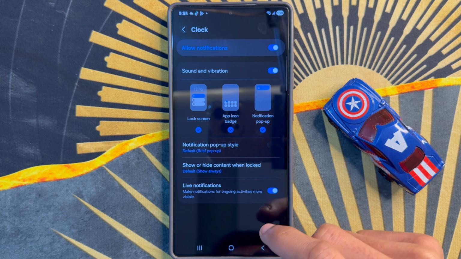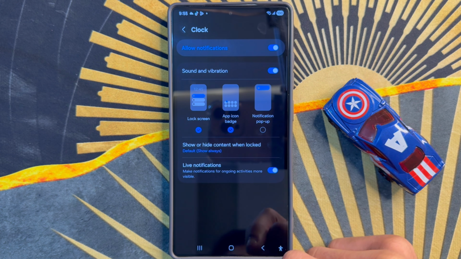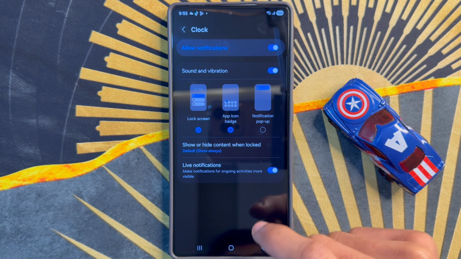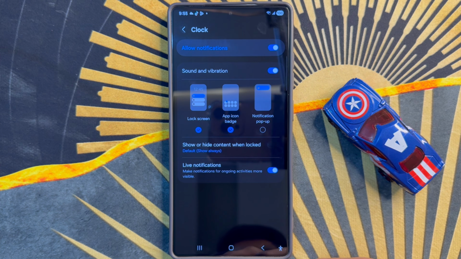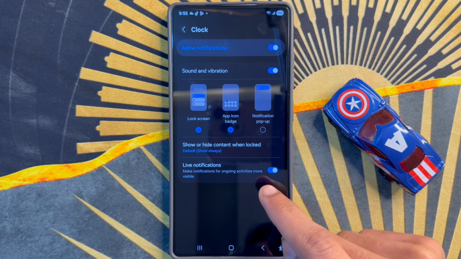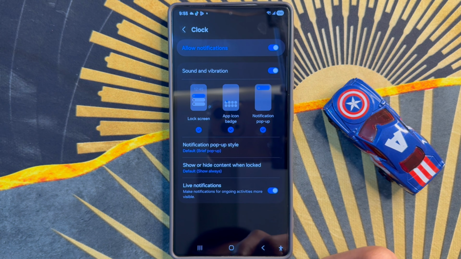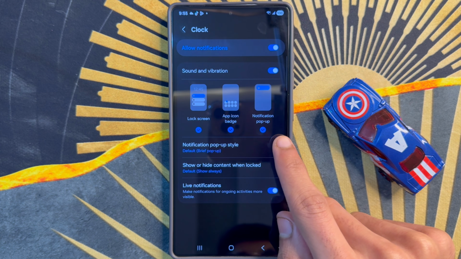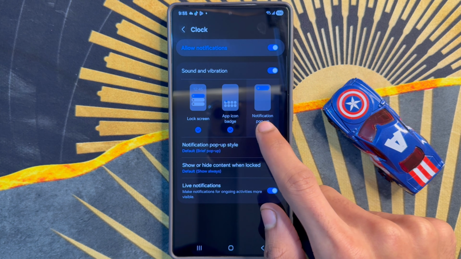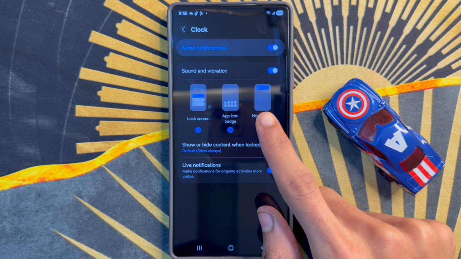So if you want to disable notification pop-up, click on this icon, and you will see notification pop-up is disabled. If you want to enable notification pop-up, click on this icon, and you will see notification pop-up is enabled. So you will enable or disable notification pop-up from here.